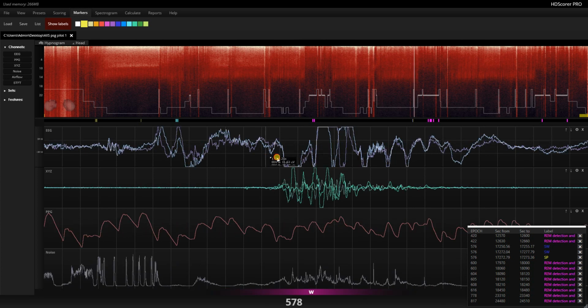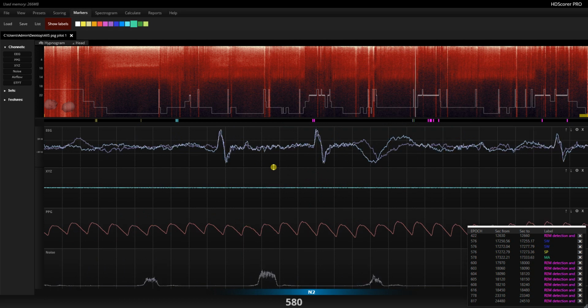And you might want to mark your movement artifacts or arousals. Say movement artifact, call it MA. Then maybe want to go here and do it. There's no reason why you should color code them if you don't want to. It's just for convenience. They have a label anyway.